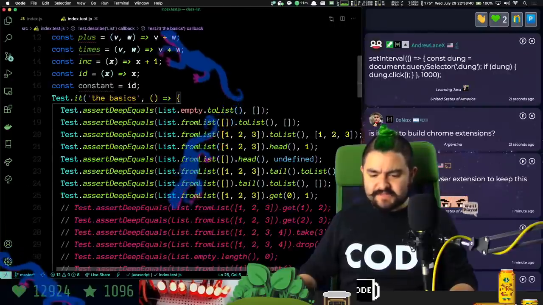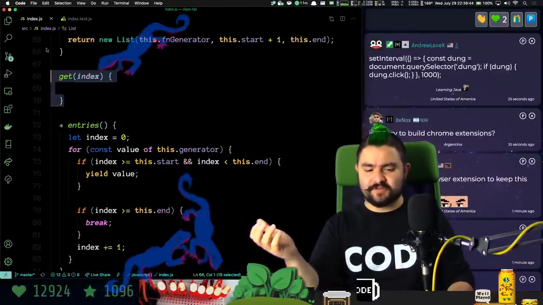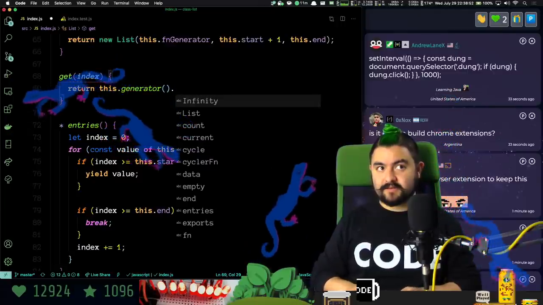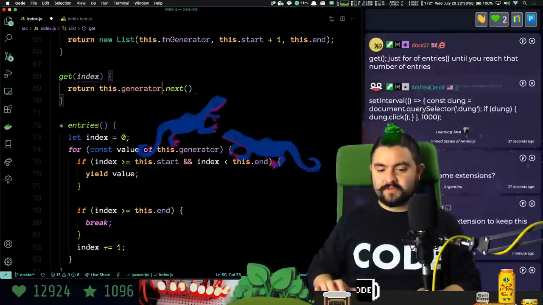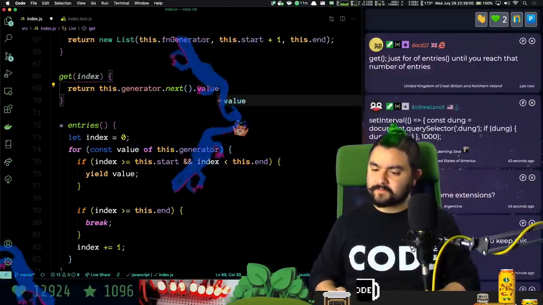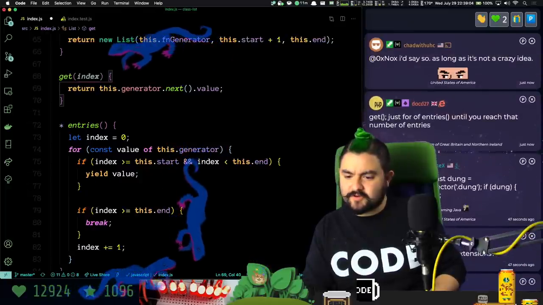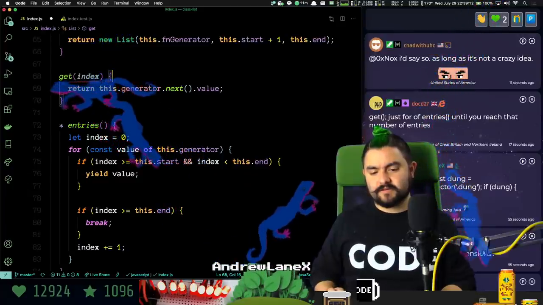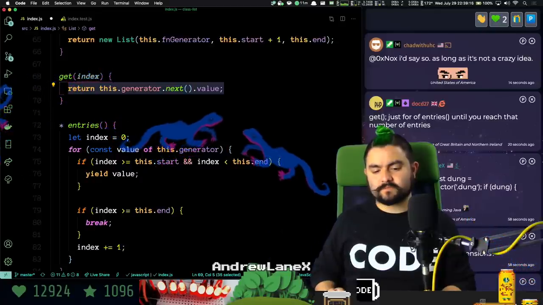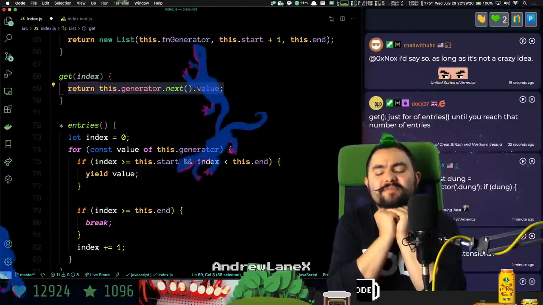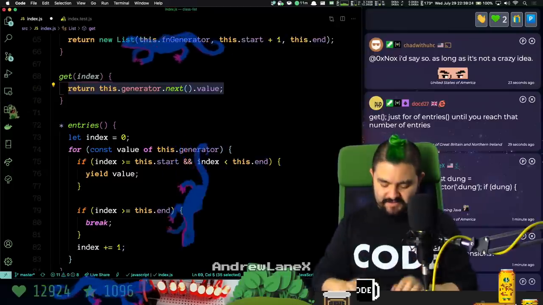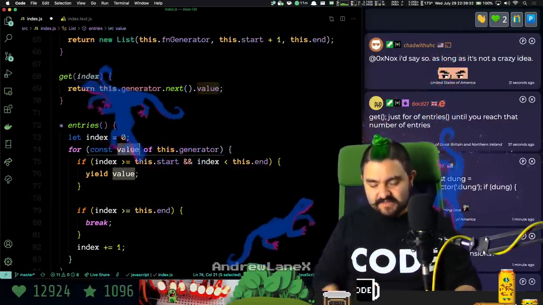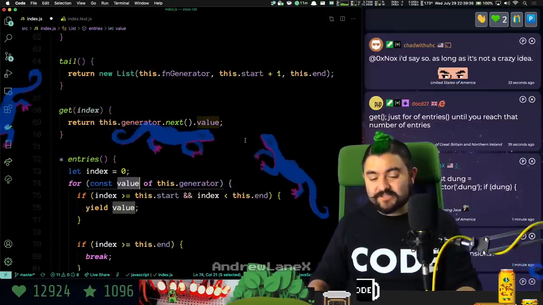So now, when we get a specific index, we need to just yield the first value, right? What I thought was like this.generator, invoke it. And don't invoke the generator, but get the next value. Get just for of entries until you reach that number of entries. But how do I keep track of the index? I kind of want to do a for loop, because then I'll have the index. Can you get the index in a for of? I guess I'll just have a counter like I did on the outside. Okay.